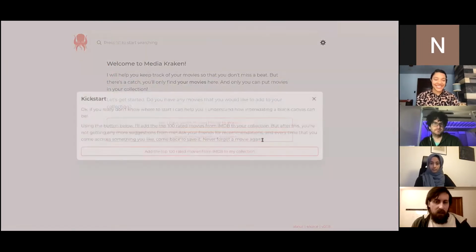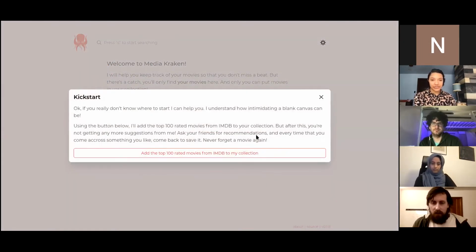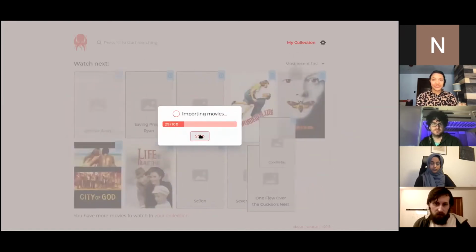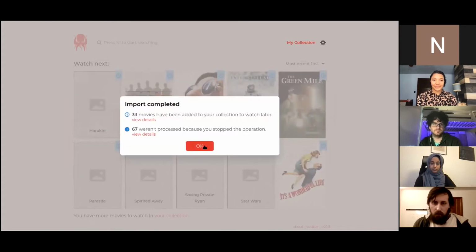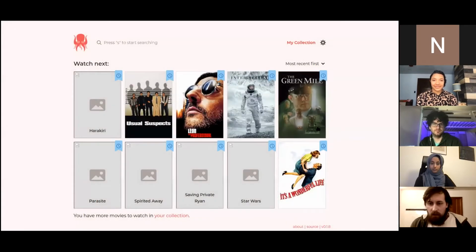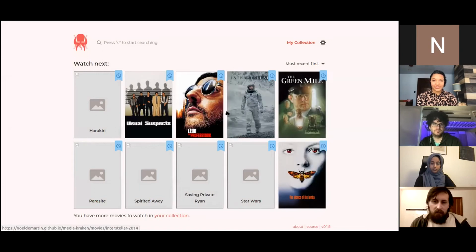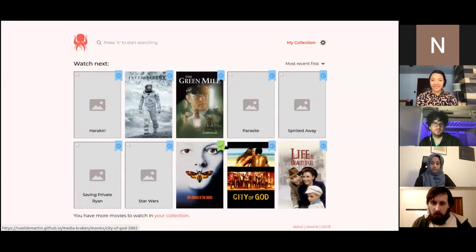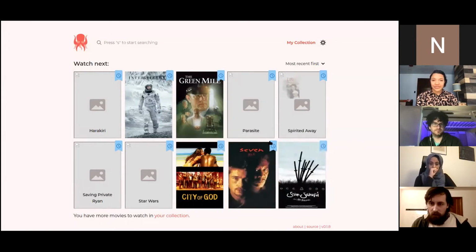So to get started, you can choose this option, and this will add to your collection the 100 top rated movies from Internet Movie Database, right? So we will do that right now. You can see how the movies are being added to your collection. You can stop before if you want. And here, once you have that, you can start marking. Every time you see a movie, you mark it as watched, right? You can see how the movies there are sent to your collection in there.